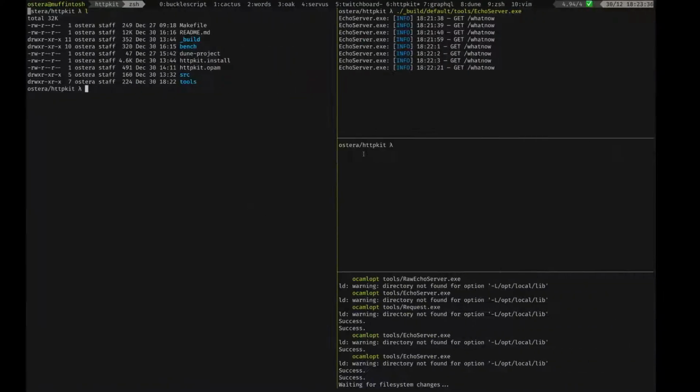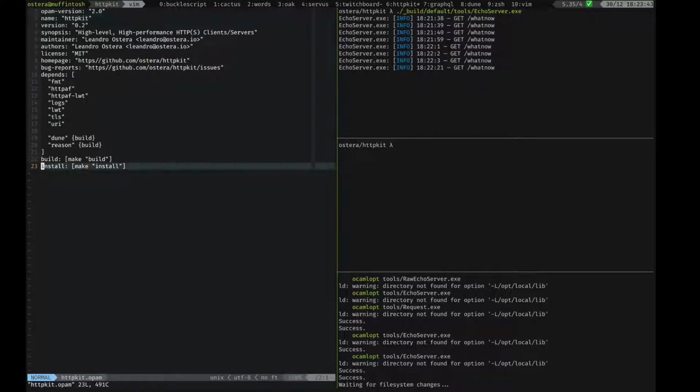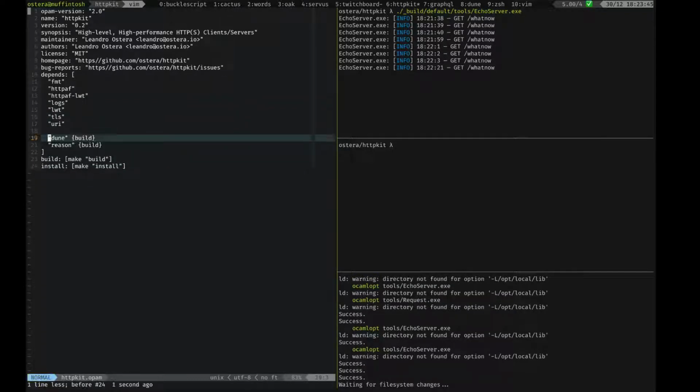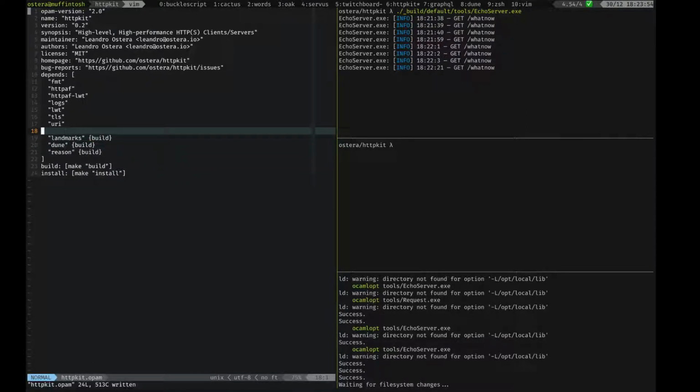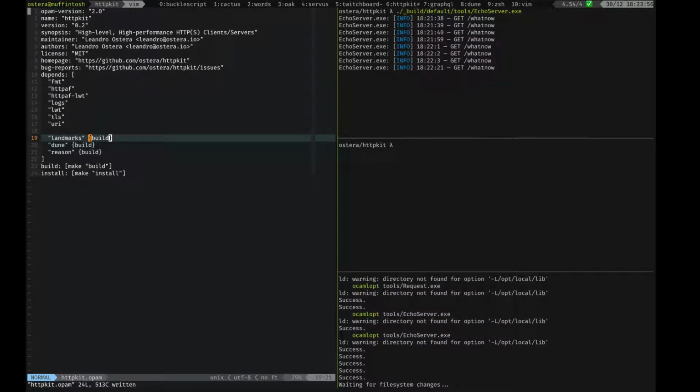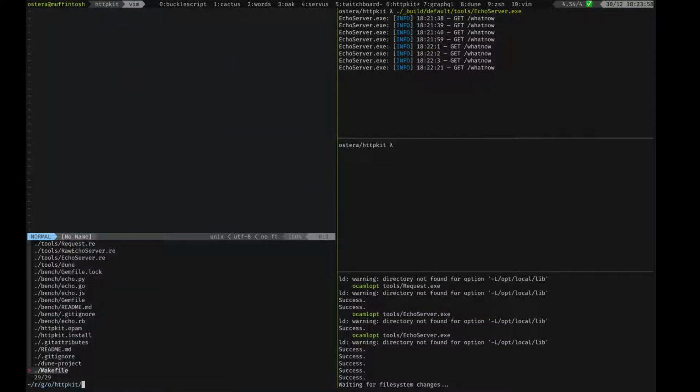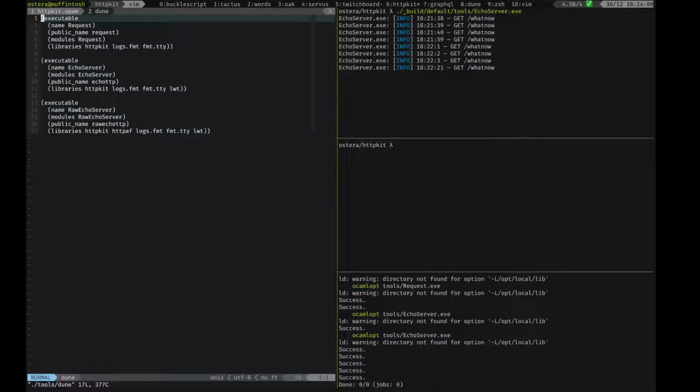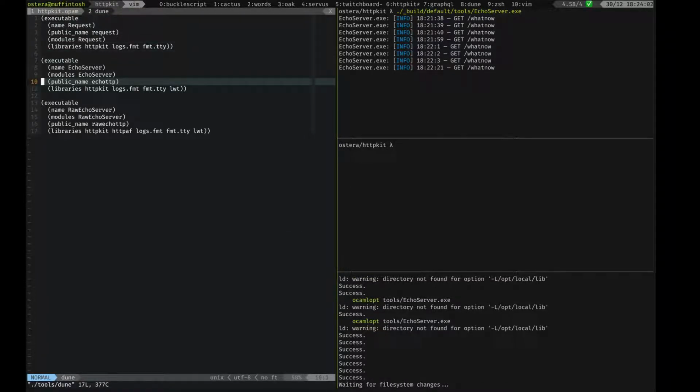We have the library landmarks, so we're going to add it to the HTTP opam file, and we're going to say landmarks. I'm going to add it here. I'm going to say this should be a build time thing. We actually don't want to ship this at all. And now we want to enable it, so we go into the dune file and we say the echo server, which will depend on the library landmarks now, right?